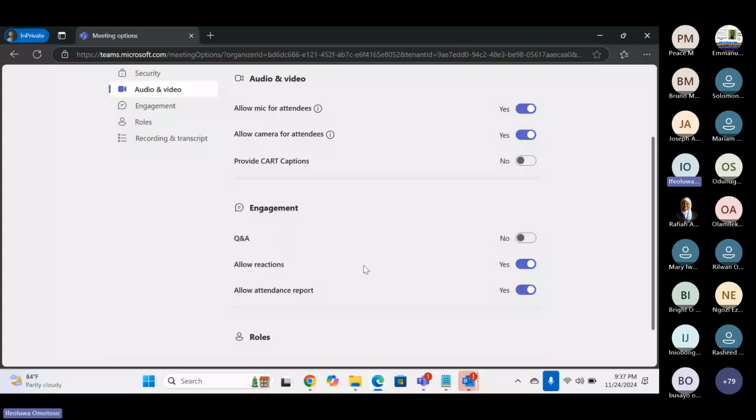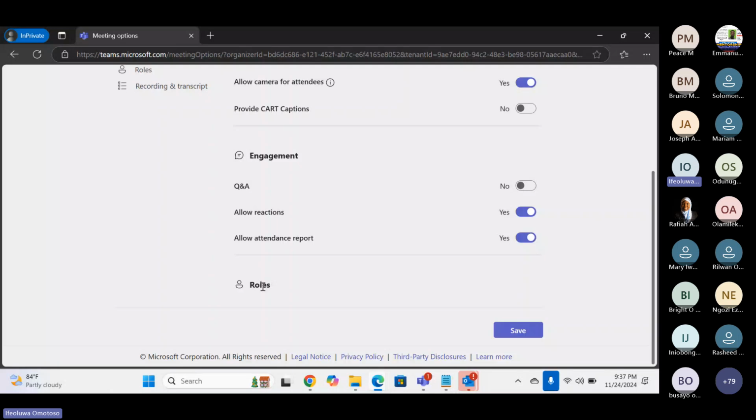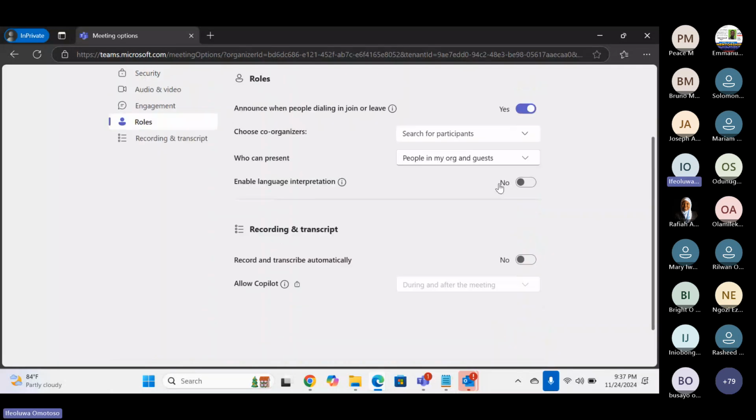Allow reaction is turned off. You can decide to turn it off depending on how your meeting is, right? Allow attendee reports, roles: you can decide roles, how it happens. If you notice when you are creating a meeting, there's no place for you to select a co-organizer. This is under the meeting options that you can select a co-organizer who can present.